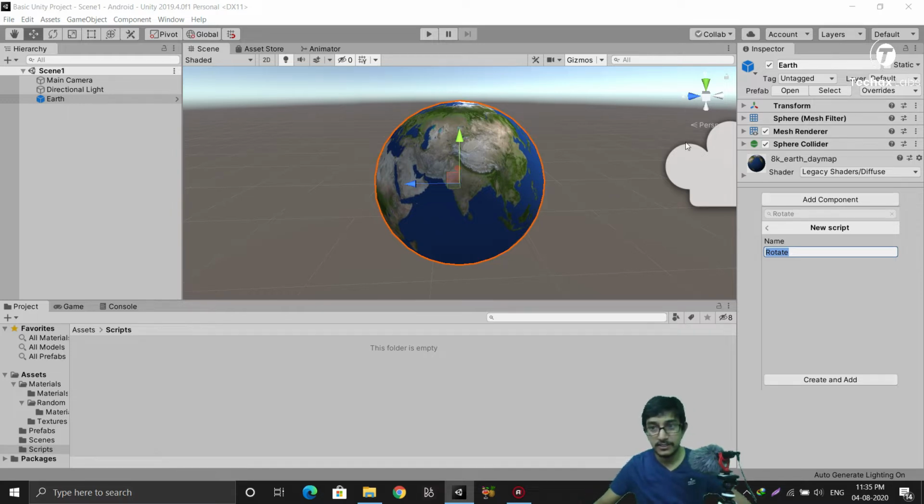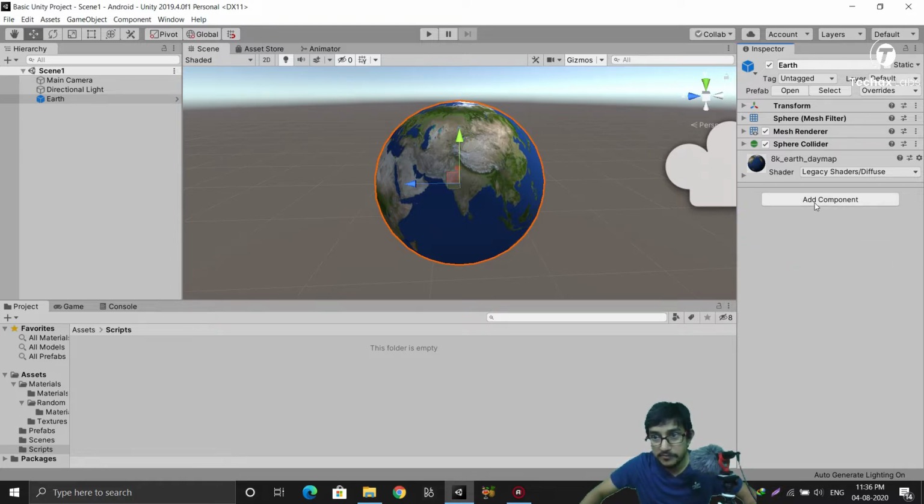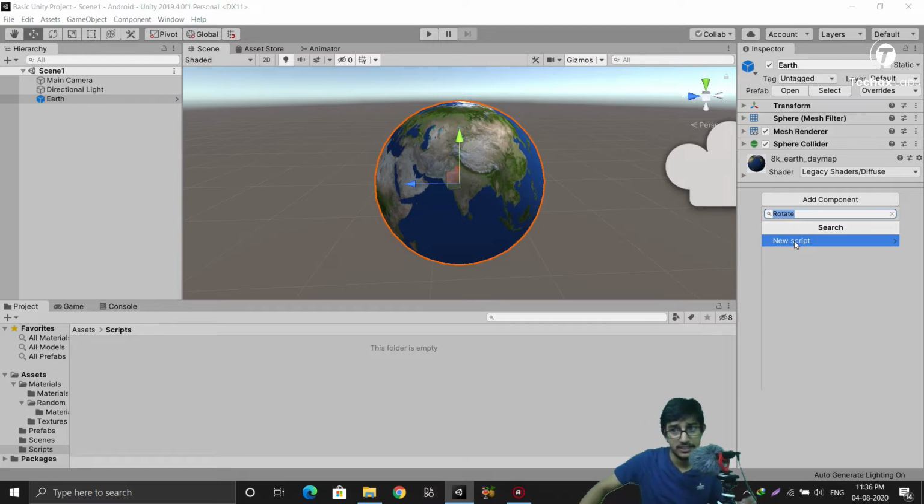Sorry for the interruption. Here we are again. I just searched for a component named Rotate and I got nothing for Rotate except this New Script. It means we will create a new script and the name of the script will be Rotate.